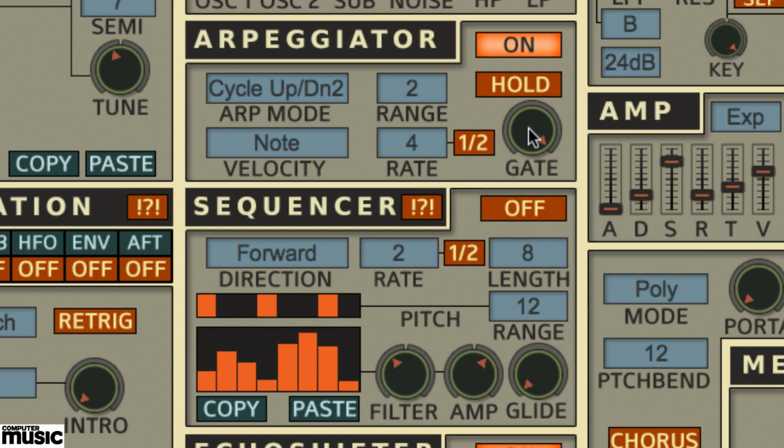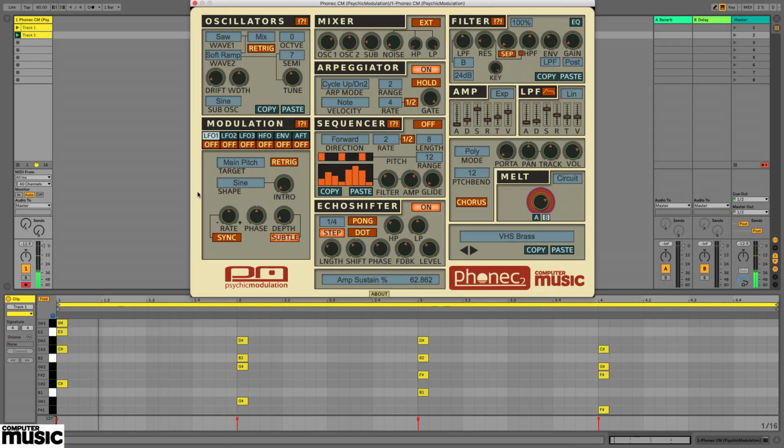The gate knob shortens the arpeggiated notes when turned anti-clockwise, and the velocity mode dictates whether incoming note velocity is applied to each arpeggiated note individually or all equally set by the first note played. Activating the hold button freezes any played notes up to the maximum polyphony of 4 until deactivated. This even works when the arpeggiator is turned off, holding notes at their amp envelope sustain level.